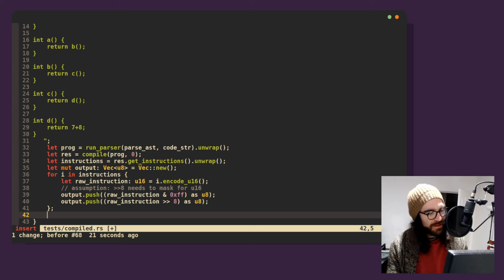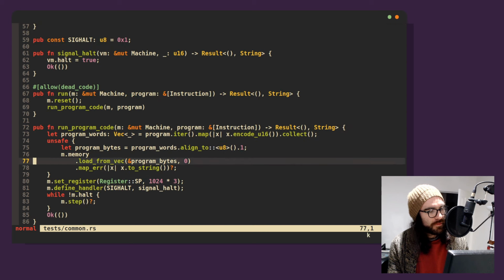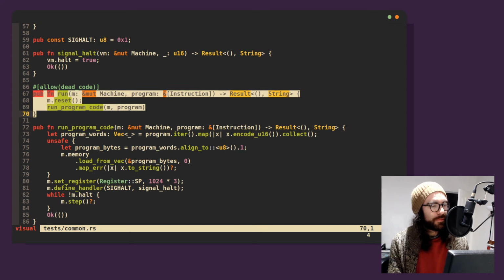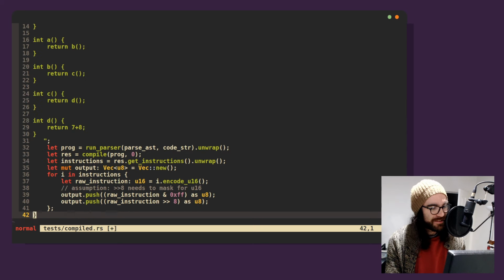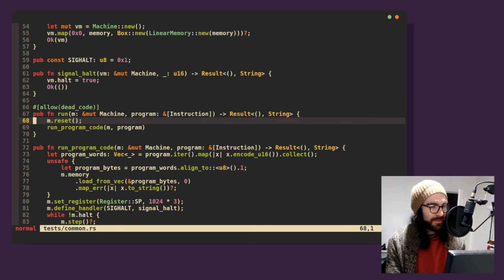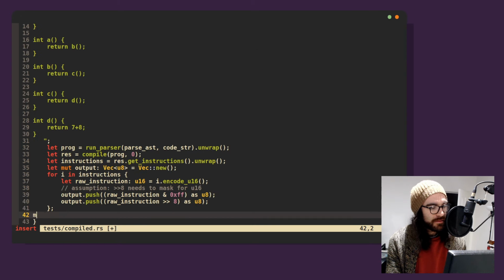Okay, so we've got our set of instructions. We need to make a VM. Except I have a helper for this. Run program code. Oh, I have a helper for running a slice of instructions. Excellent. That's really funny. Do I have a standard machine? Yes.